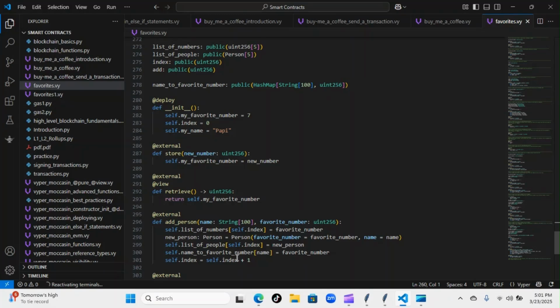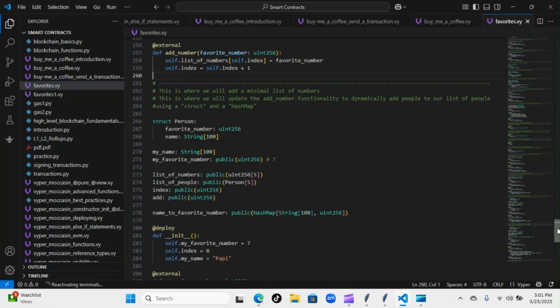Just to get the gist of everything we have so far, we have our add person function that we changed from the add name. And this add person is going to take a new person, like I said. So we're not just adding ourselves anymore to the contract. We're adding new people to the contract. So we're going to take a new person, get their favorite number and their name, and store them in a variable called new person. And we're getting that information from the person struct up here, as you can see.